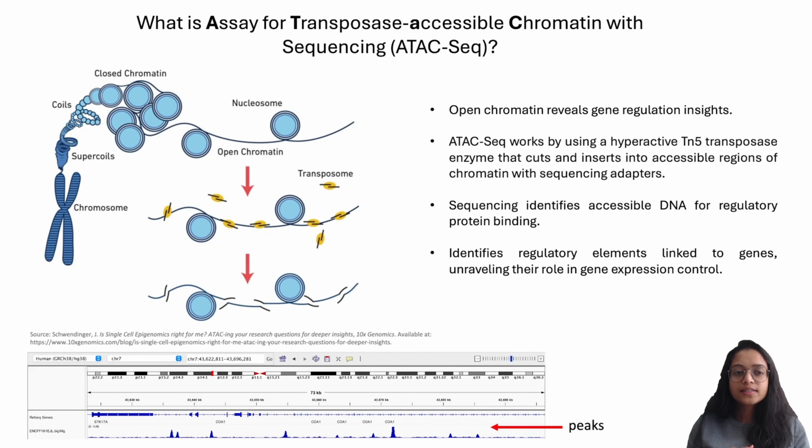So ATAC-seq stands for Assay for Transposase Accessible Chromatin with Sequencing. It's a molecular biology technique used to analyze chromatin accessibility. Chromatin accessibility refers to the ease with which proteins like transcription factors can bind to the DNA.